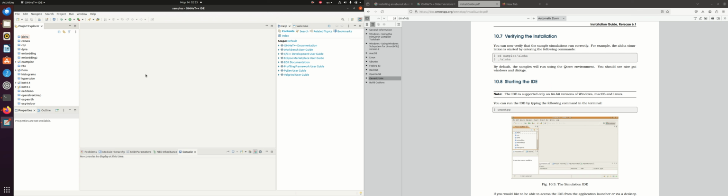Now we have OMNeT++ installed. The next step is to install the iNet framework. The iNet framework will allow us to run these simulations and configure the files that we will have. You will understand later in class what exactly the iNet framework is. So for now, just download it.